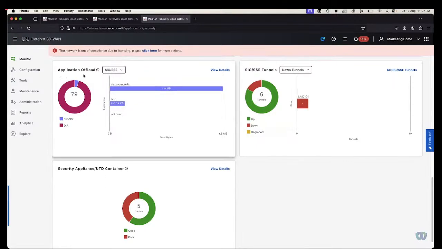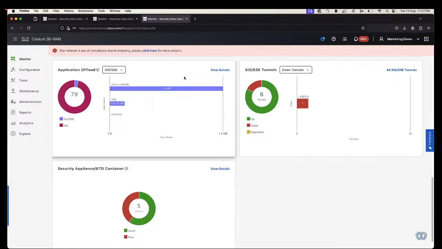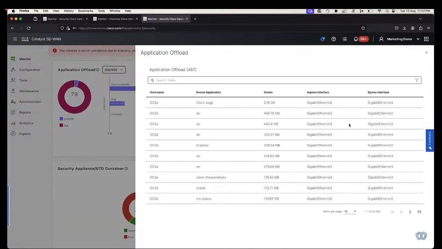And then you have an application offload that basically gives you the chart view, which is how much traffic is going over the SIG tunnel or the SSE versus the direct internet access. So you have the option, you can filter it out, and you can see how much traffic is going on the direct internet circuits or the SIG or SSE tunnel, right? You can also drill down to that. You can click on view, and then you can see what are the applications that are accessed, what are the bytes, what is the ingress interface and egress interface, those kind of things you can monitor, right?